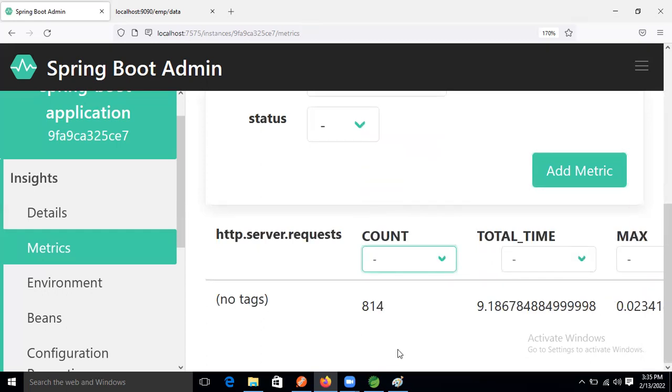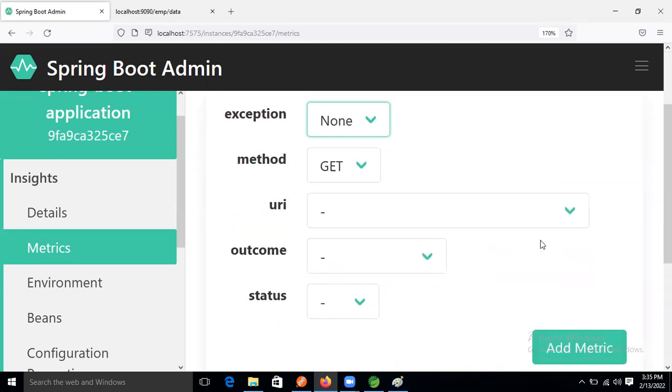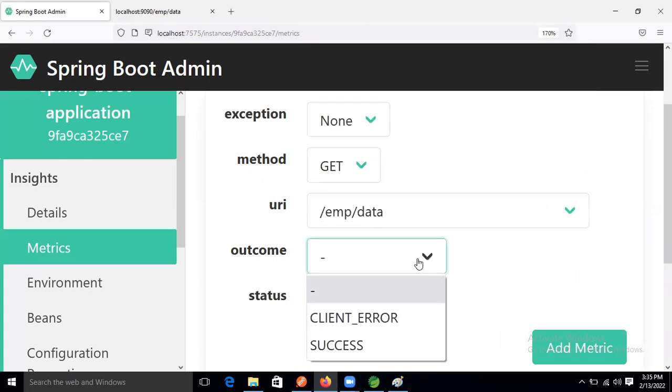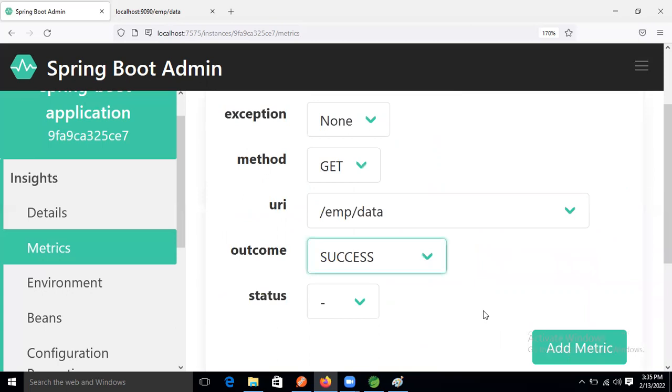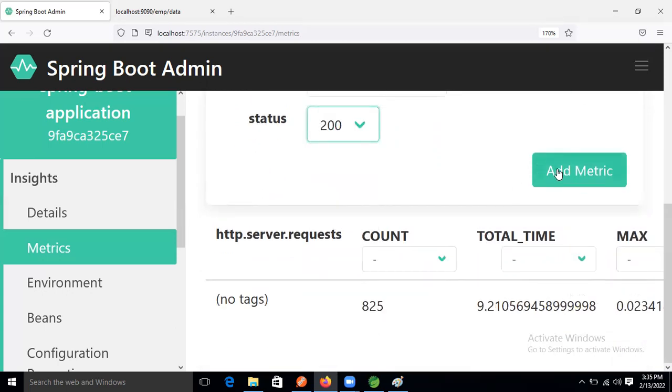No, above tags we can give options, whatever is required we can filter. Like this one only, we need success alone, or GET method, exception none, right? Exception none, URL my data, right? Success and status 200. Now add it.